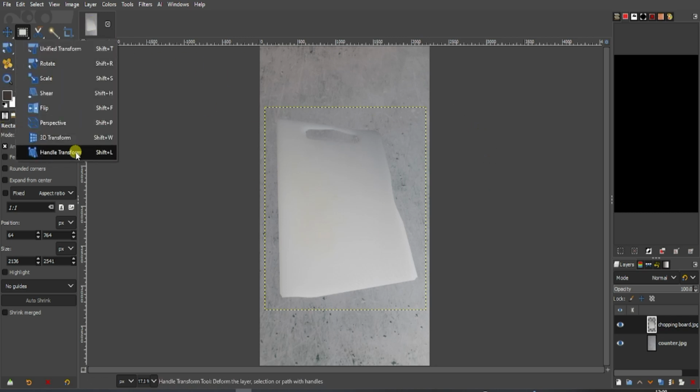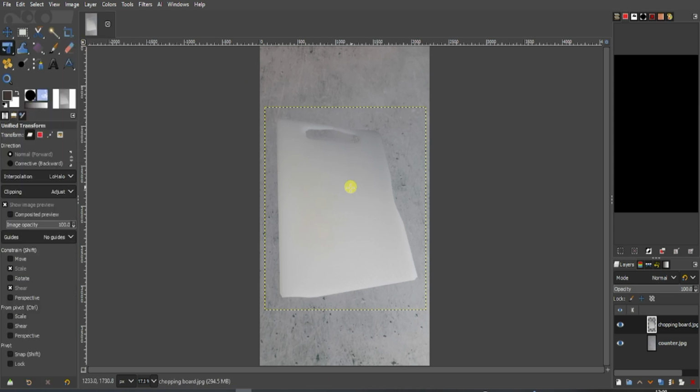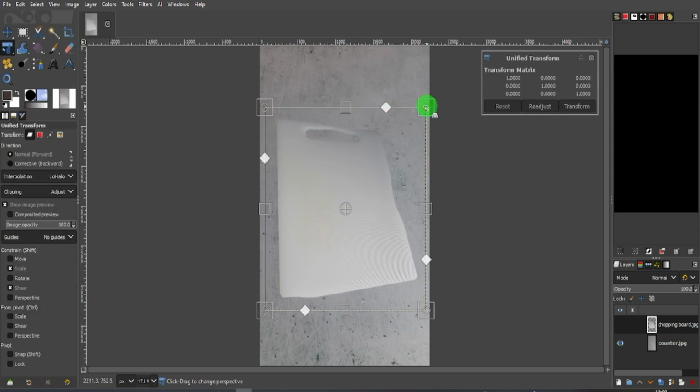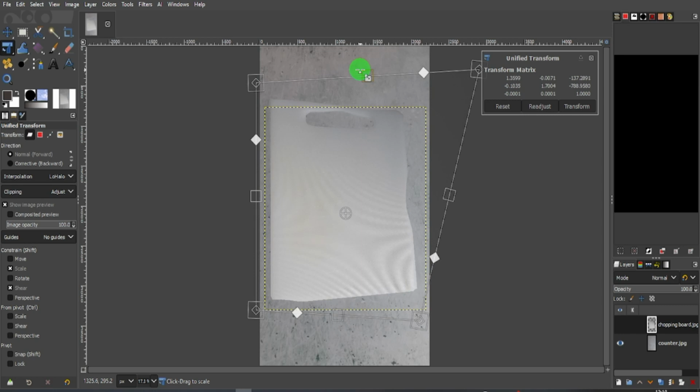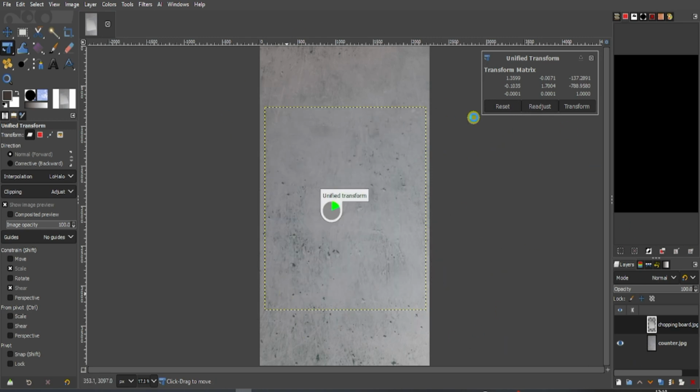Back to our transform tools, and we're going to go for the unified transform. Click on that, and there we go. So we can make it look more like it's lying on top of the counter by literally dragging the corners out to give it the right perspective. These squares in the middle of the unified transform tool pull the sides out, so it acts like the scale tool and so on. I'll click enter, and that will do it nicely.